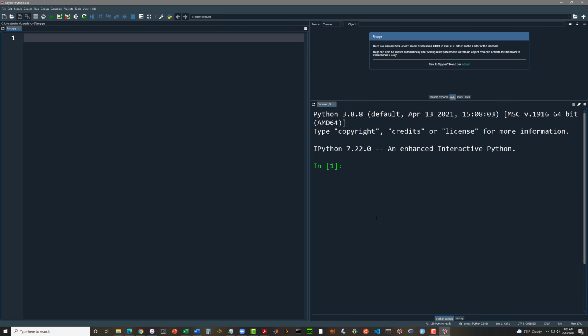Okay, now what's nice about Spyder is that Spyder automatically provides both an interactive shell on the right-hand side of your screen and a program file that you can type on the left-hand side of your screen. So you can see both your program and the execution of your program all on the same screen.